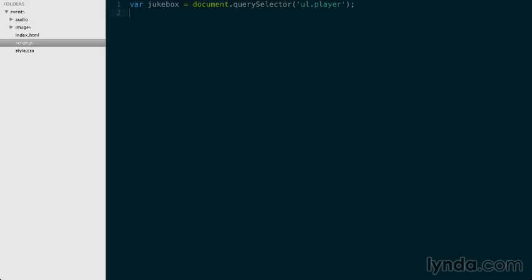Next, we're going to add an event listener to the jukebox. So we'll say jukebox.addEventListener. And what we want to check for is a click event when somebody clicks on one of the list items. And then we want to execute a function, pass along an event. And we want to make sure we also pass here the value of false so that it bubbles properly.